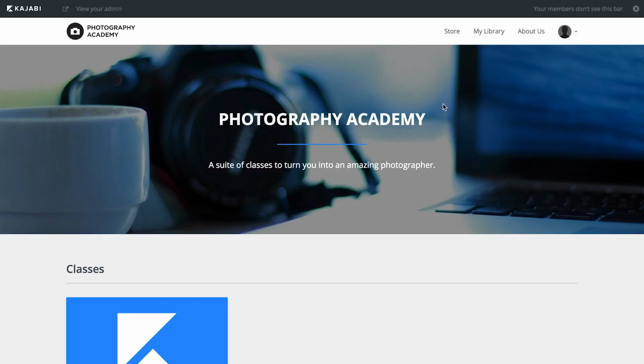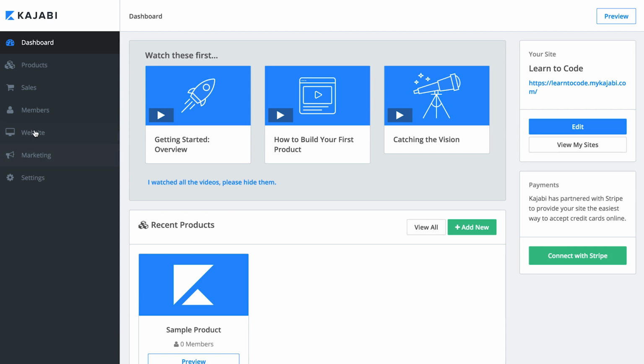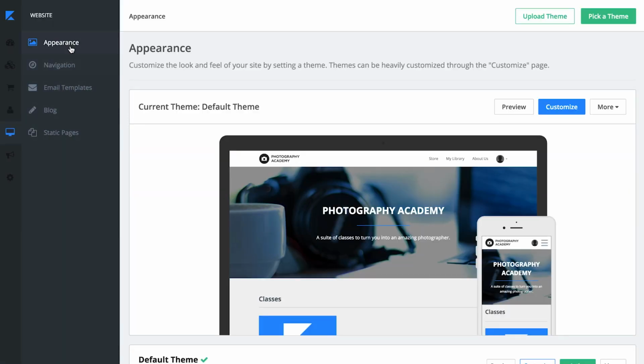So here's a preview of what a default site looks like in Kajabi. And you'll see that we populate it with some default text, Photography Academy. I'm going to show you how to change all this in a second. So I'm going to go back in here, and under website, I'm going to hit appearance.